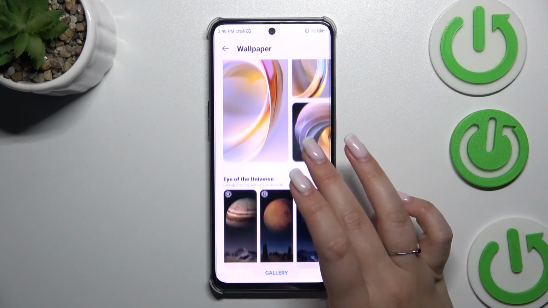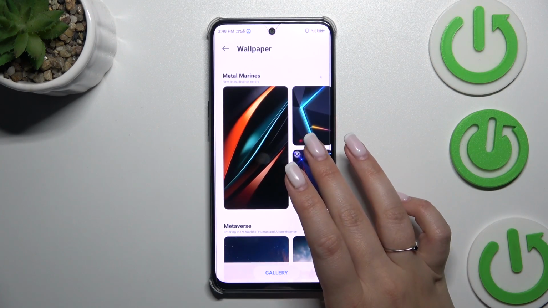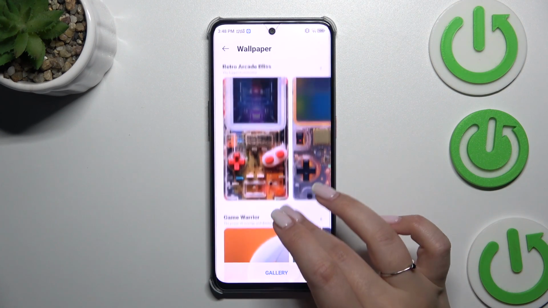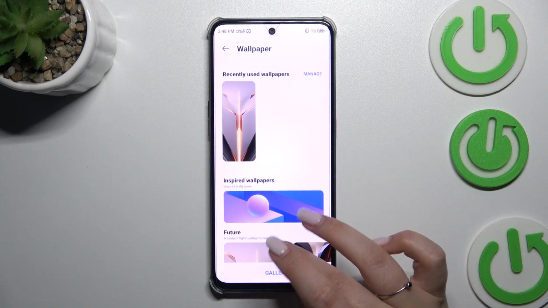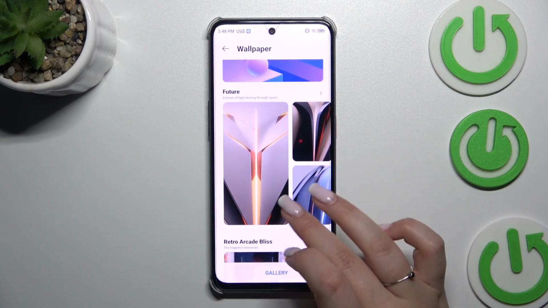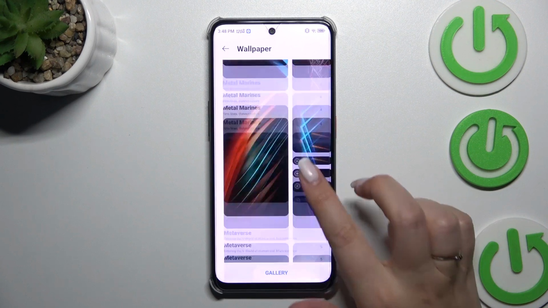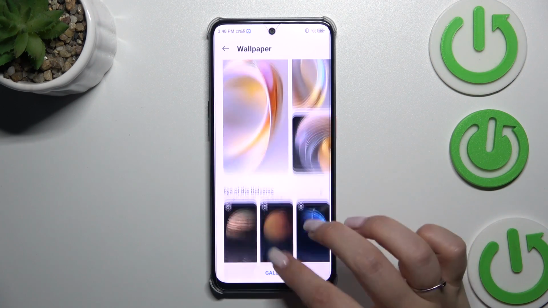So the Eye of the Sky, Eye of the Universe, Melody of the Sea, Space City, Metaverse, Metal Marines, Time Tunnel, Game Warrior, Reacher, Arcade Bliss, and Future. So as you can see, really huge amount of the wallpapers, and all you have to do in order to check the preview of the wallpaper is to tap on it.